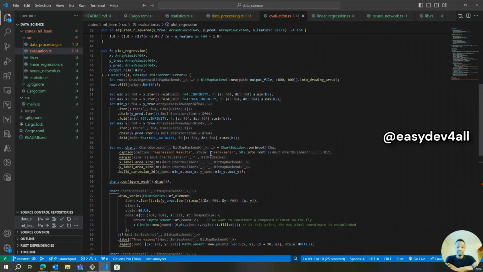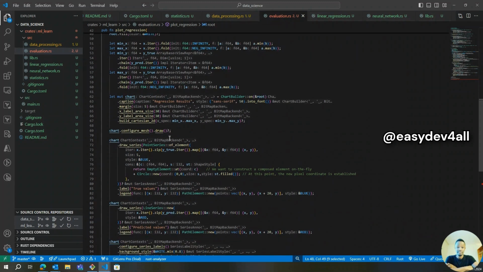Nothing quite so serious, of course. Again, if you look over here, we have this bitmap backend defined. You could see here that I have to provide an output file path, and of course the size in this case is going to be 800 by 600. This would of course be my drawing area. So that's really what this function is.